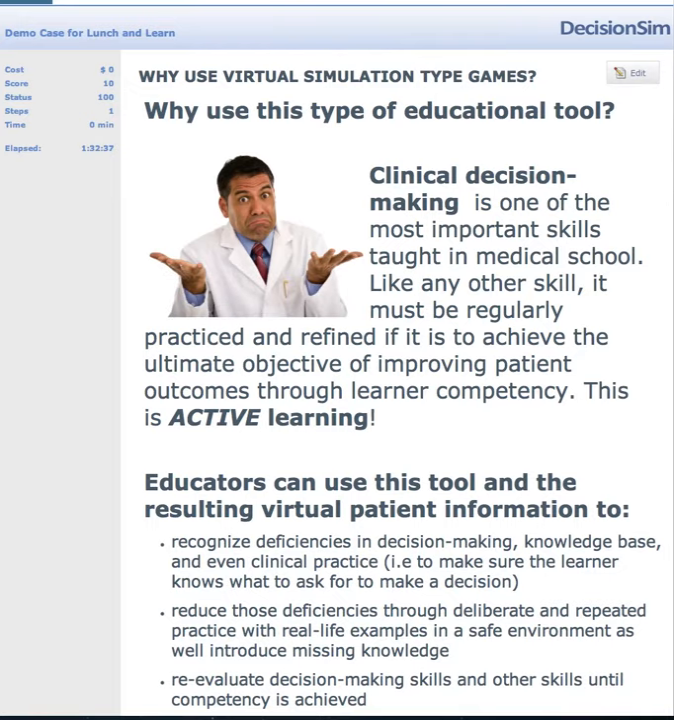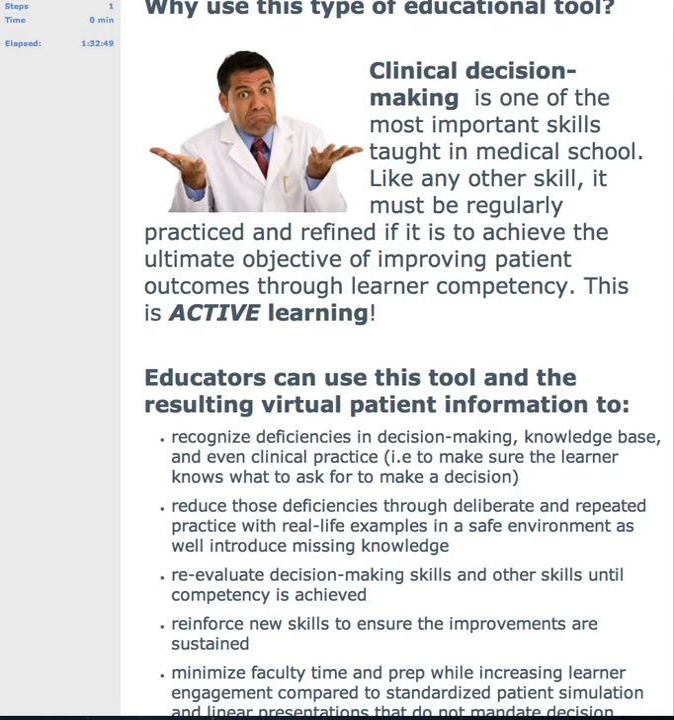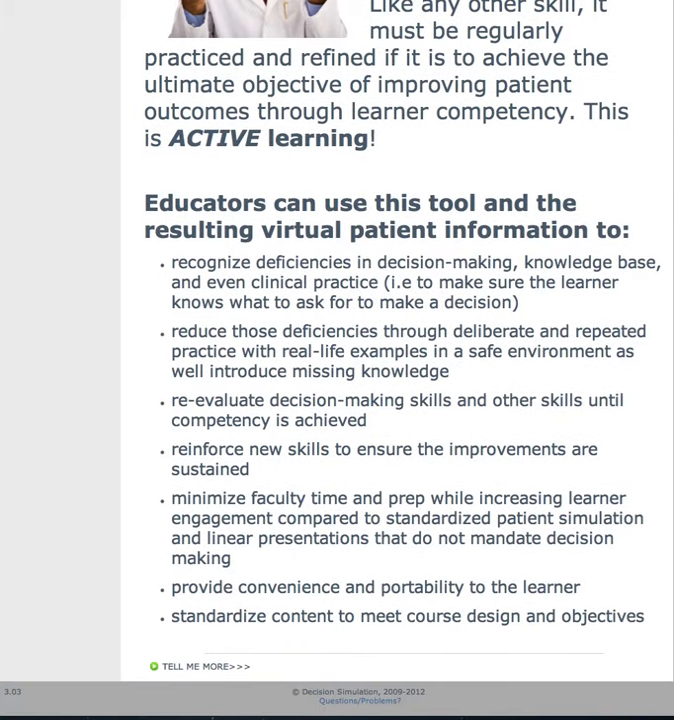So why use virtual simulation type games? Well, these games are used because clinical decision making is one of the most important skills that can be taught in medical school, just like any other skill. Although I might be going fast, you could slow this down and read it at your pace or stop the movie at any time.